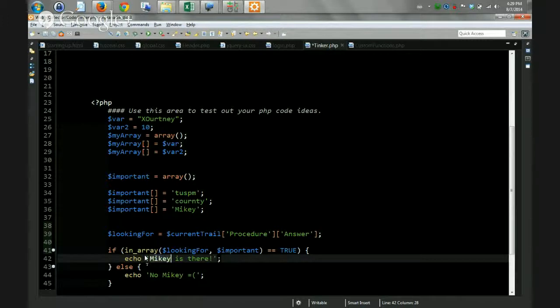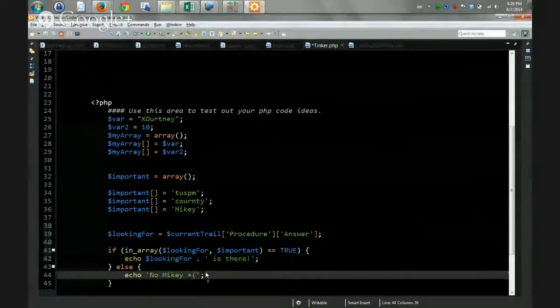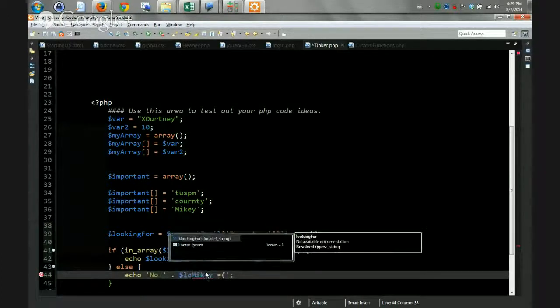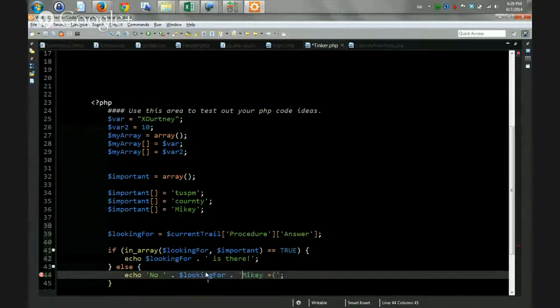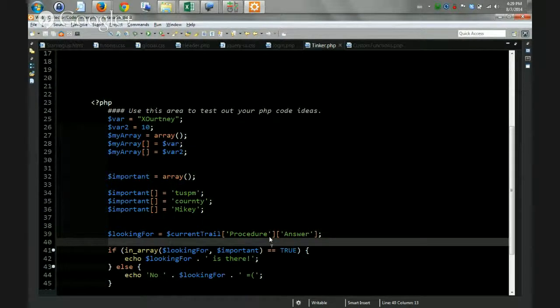So if looking for isn't in important, then here's another way we can use smarter things. Instead of saying Mikey's not there, we can say the looking for is not there. So looking for, and then concatenate with space is there or no. So say for every single trial, if it's a correct answer, then okay, give me another one. But if it's not, then it takes them someplace else. Yeah, that's how you could do it right here. So this is kind of the basics of PHP, which will do most of what you need to do.